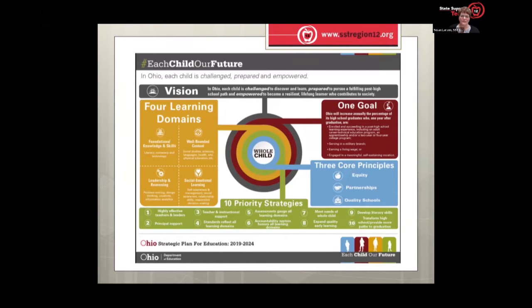We wanted to really just focus on strategy 1 and strategy 3, highly effective teachers and leaders, and then teacher and instructional support. The most effective instructional practices are personalized, culturally relevant, and directly engage the student in the experience. So the training today really is going to support those 2 strategies.